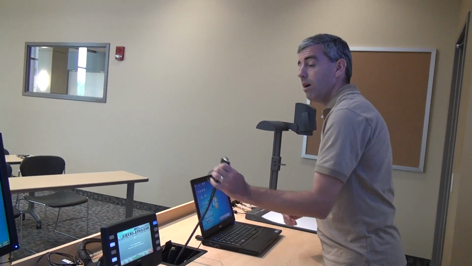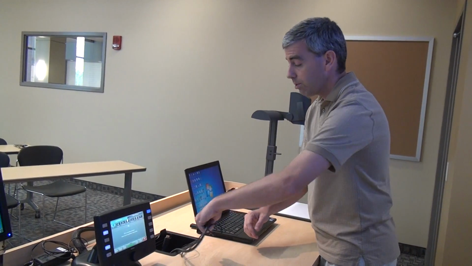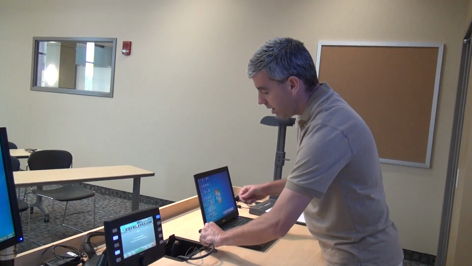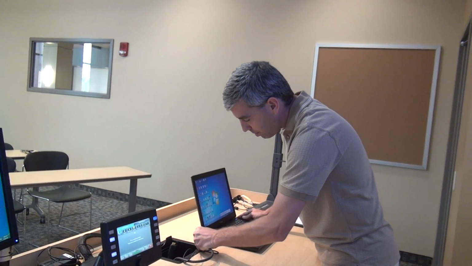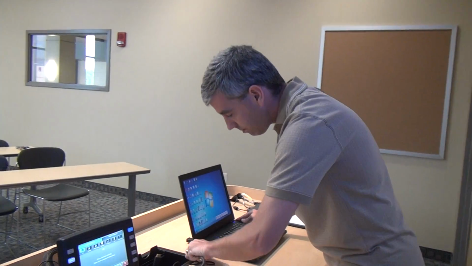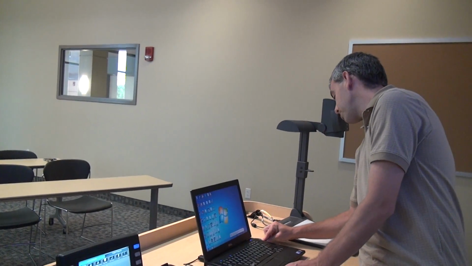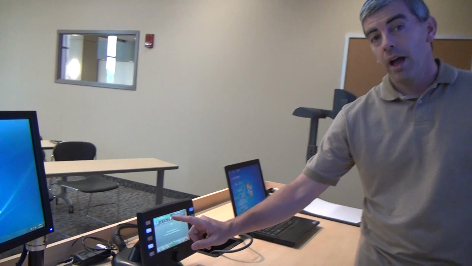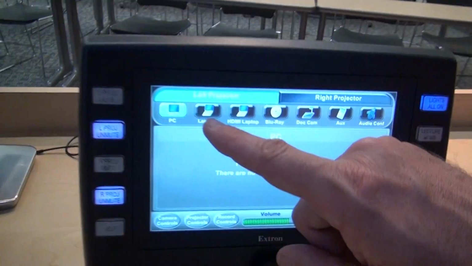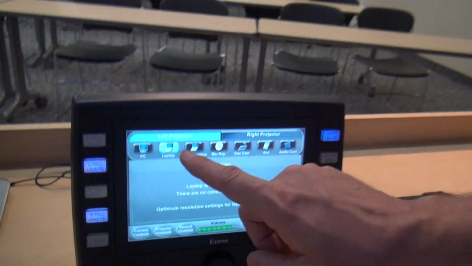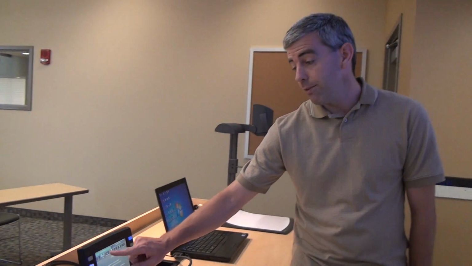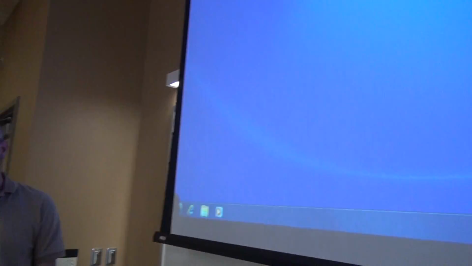I'll go ahead and connect my laptop to do a quick demonstration here. I'm going to use the VGA cable, so I'll pull it right out of the cable cubby there, and I'll plug it into the side of my computer. Then I'll take the audio cable, and I'm going to plug that into the headphone jack on my laptop. And then I'm all set, ready to go, so I can come over to the touch panel, and I'm going to press the button labeled laptop. And then my laptop should show up on the left projector in front of the class.